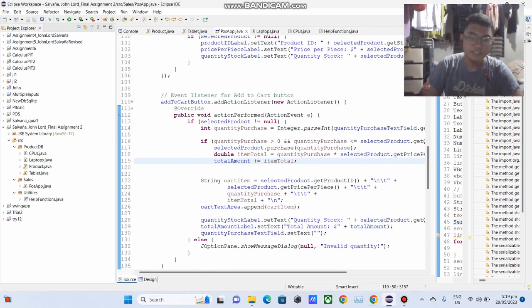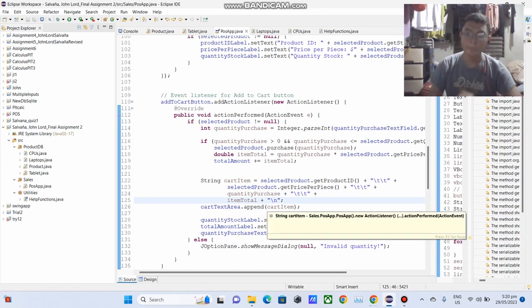Okay? Then this is displayed in our table, which is our cart item, which is our cart. It is displayed in this table. So we have the product ID or name in this case, the price per piece for the product, the amount purchased, and the total amount to be paid. And it is displayed all in our cart text area.